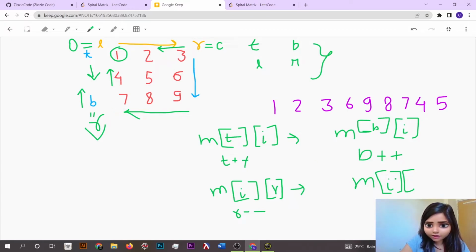it is basically left. And then what we do, we just make our left as plus plus. So this is the full iteration which we have to do throughout.